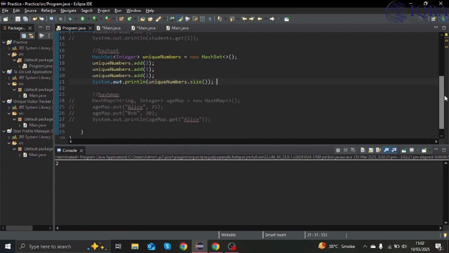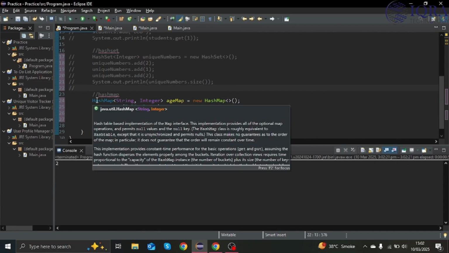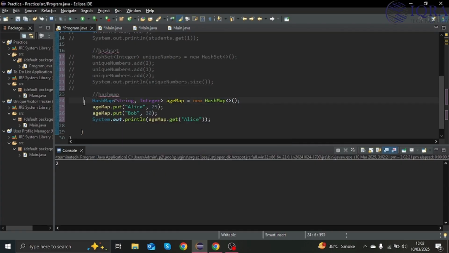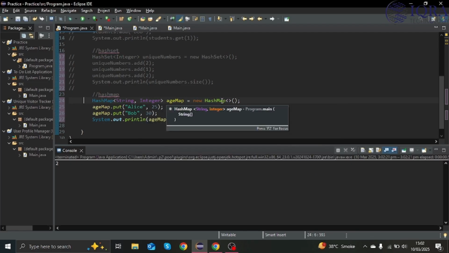Now next we will see a HashMap. HashMap is used to collect key-value pair data. Do you understand? So here we have the HashMap. As we know, the declaration method is the same for all. And after that in HashMap we use two data types. The first is for the key, and the other data type is for the value. And then again the name of the collection, and then again all the same procedure.